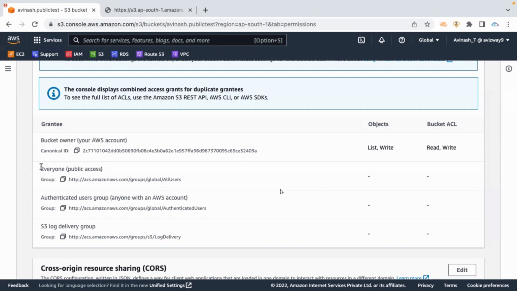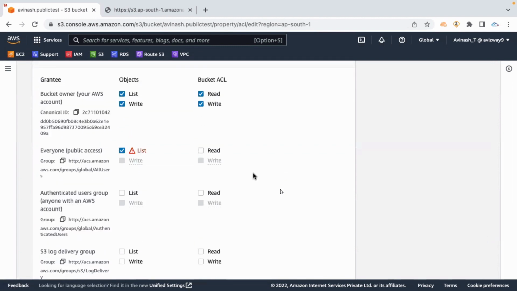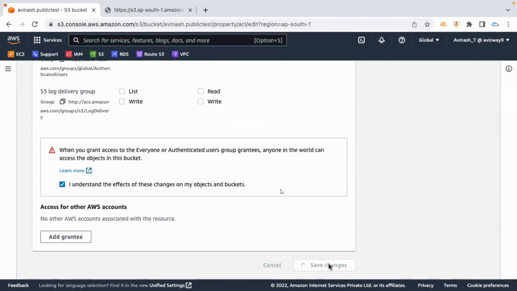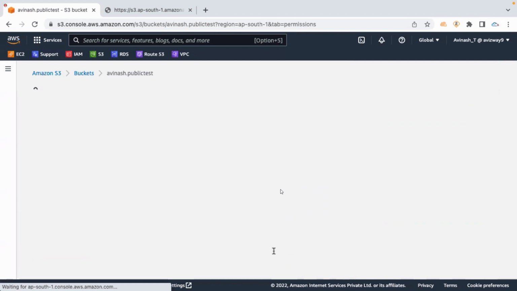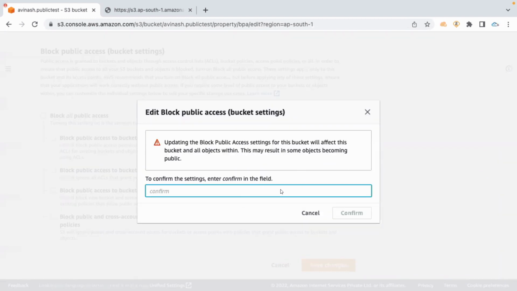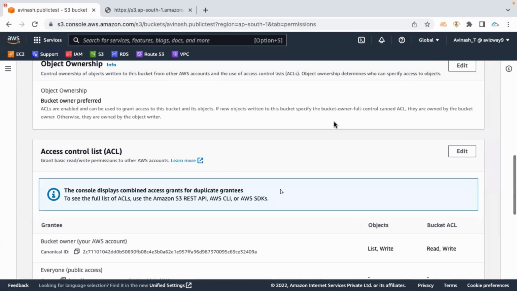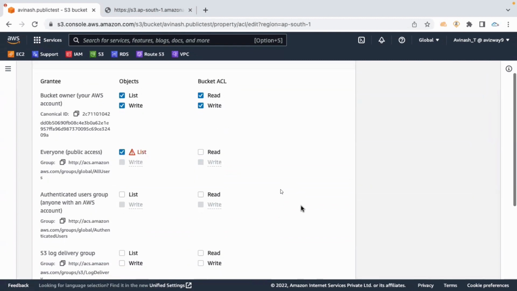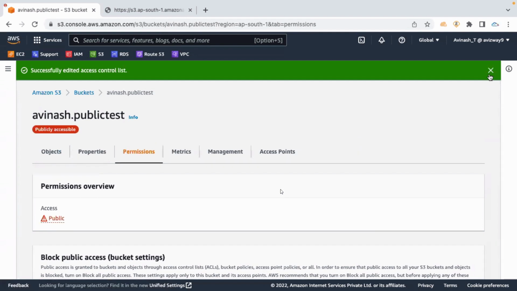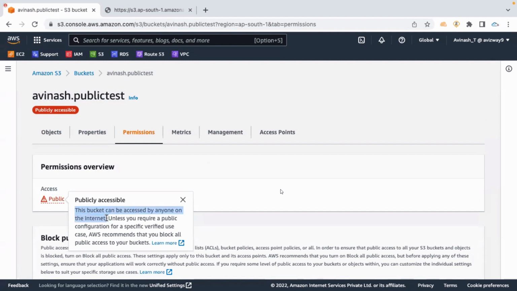For example, see this everyone permission. Now I'm going to edit it at bucket level. I'm giving list object. Now if I select this, I understand, and save changes. Okay, select the everyone permission, then save changes. You see here, below the bucket we got an option called publicly accessible. You see this? Access is now public. This bucket can be accessed by anyone on the internet.